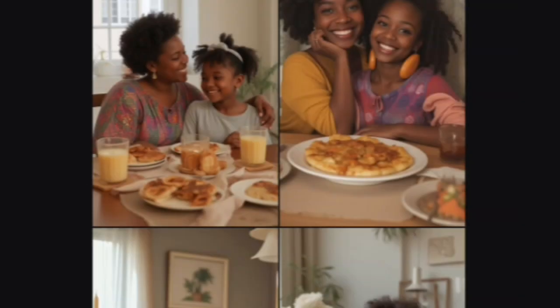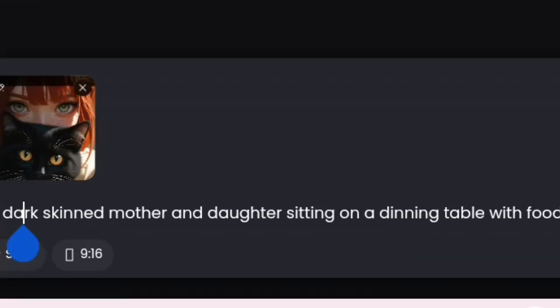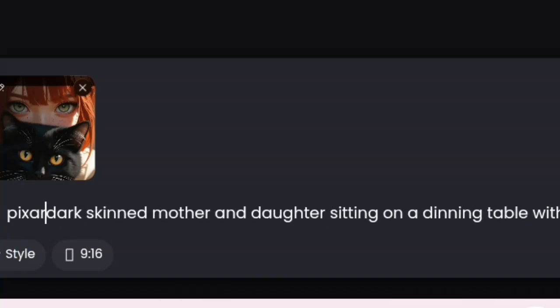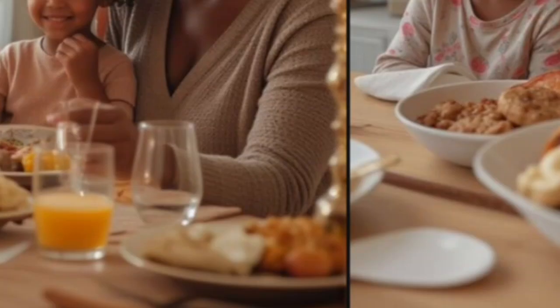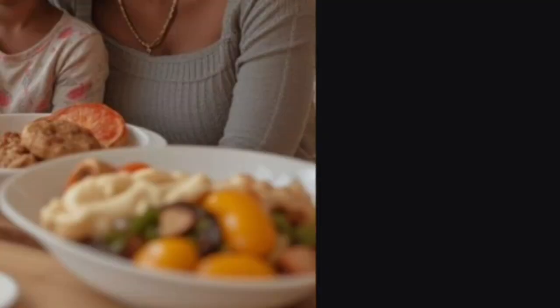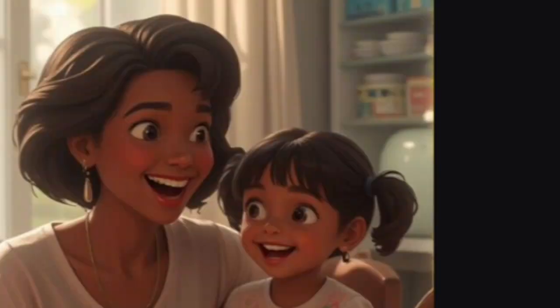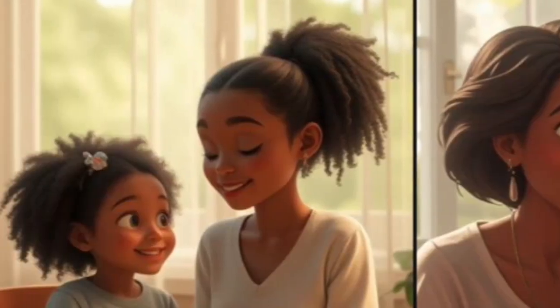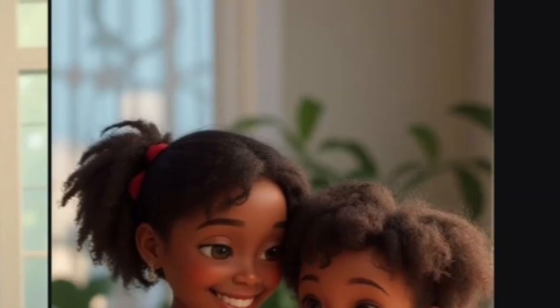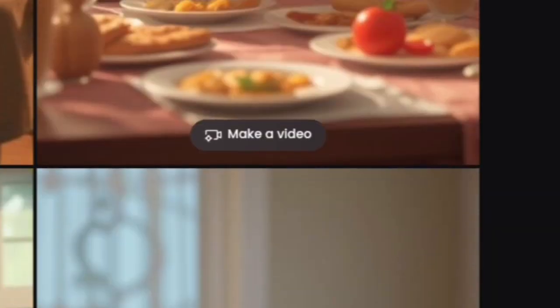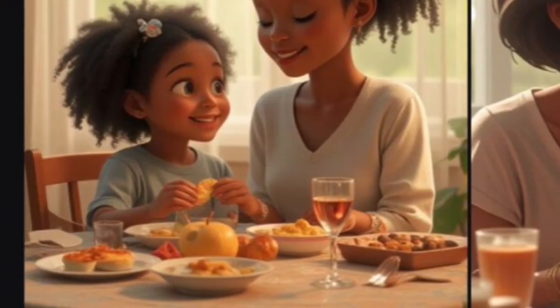I'm going to adjust my prompt and write a pizza 3D animation of a dark-skinned mother and dark-skinned daughter sitting down. Now this is amazing. This is beautiful. Oh, I love this. I use the same prompt and I turn it to pizza 3D animation, and look at the result. Look, this is what it gave me.